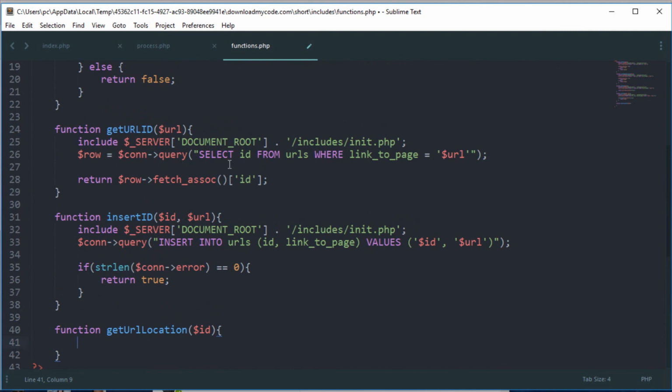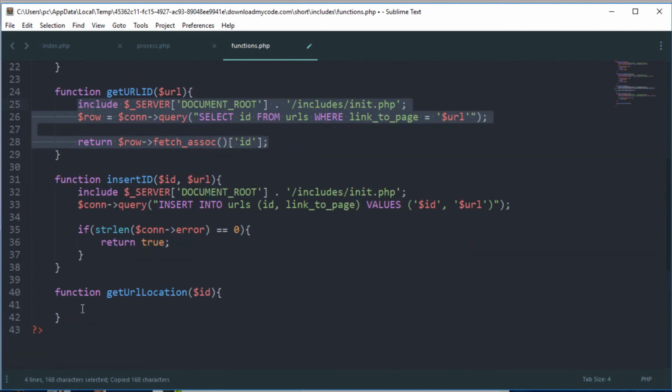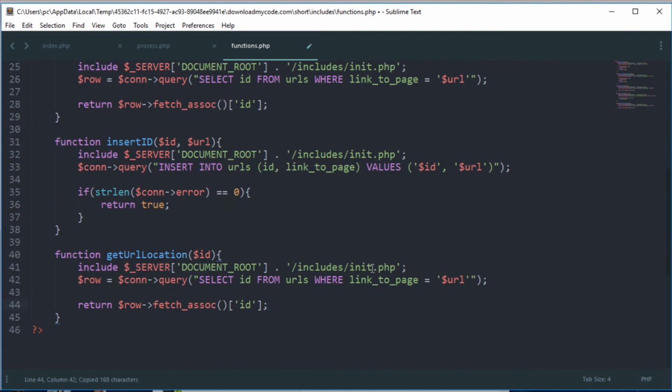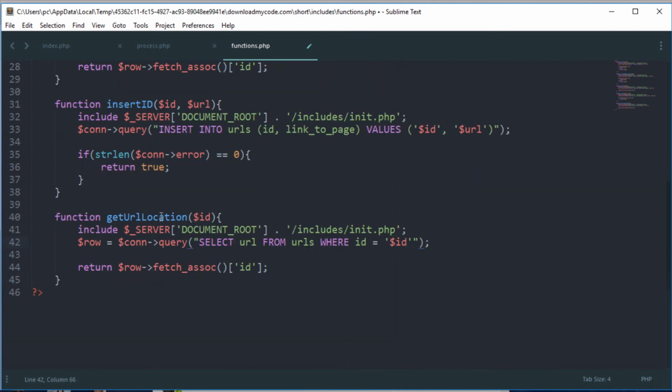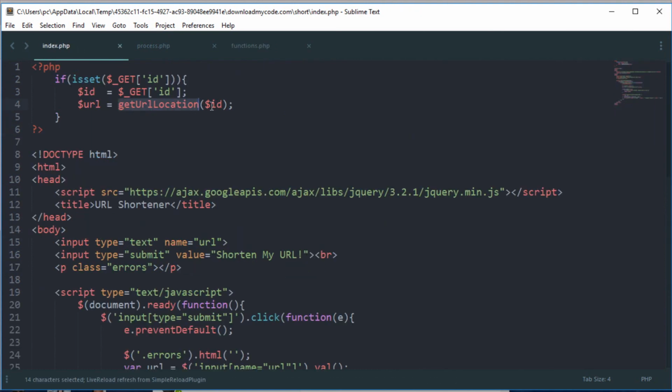So now we want to do the reverse of what this does. So we can copy this code over, and it says document root, insert our database, select URL from URLs where ID equals ID. Okay, so getURLLocation: select URL from URLs. We don't want to select URL, we want to select link to page. I keep falling into that trap, and then return that. So now we've got the URL location that it links to.